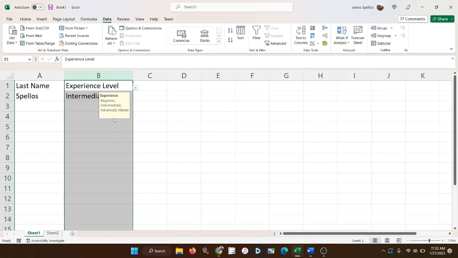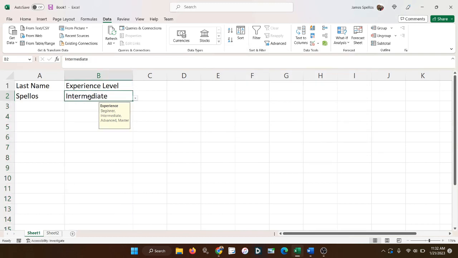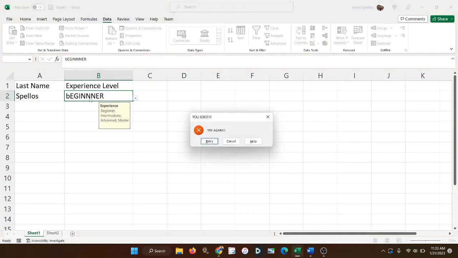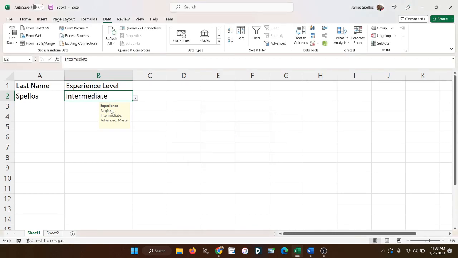We click OK. We go to B2. I type in beginner all sorts of ways with 3 N's. And when I hit the enter, voila. Error message pops up. Maybe you don't want to put it in that way, but you get the idea. And now we can just reselect whatever we want in there.